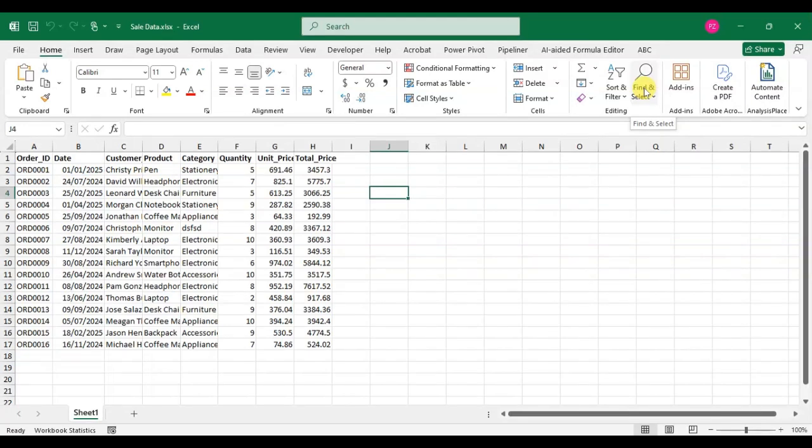Hello everyone, in this video we will learn how to use file properties to make an Excel file read-only. So let's start with my Excel, and you can see the Excel status is not showing read-only. Here I'm going to convert this Excel file to read-only by using the file properties.